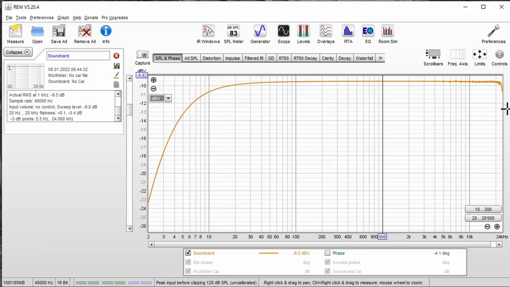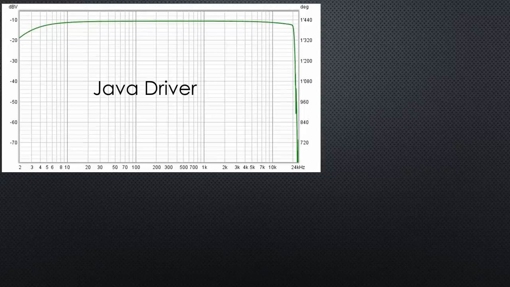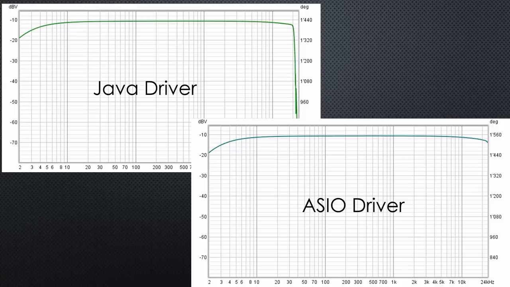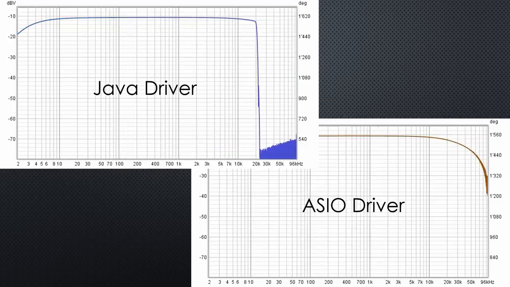We see that the curve only goes to 24 kHz with a sample rate of 48 kHz. And we see another difference. This curve is with a Java driver, and this is with the ASIO driver. It seems that the Java driver has its problems with higher frequencies. At a sampling rate of 192 kHz, the curve with the Java driver stops at a little above 22 kHz. The ASIO driver seems to support up to 96 kHz. And my sound card also seems to support such high frequencies.